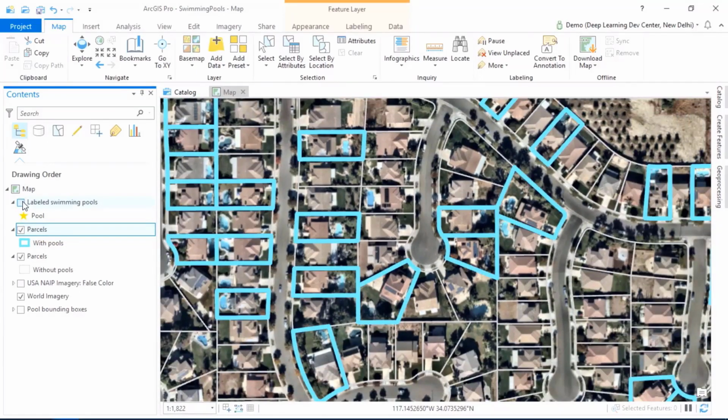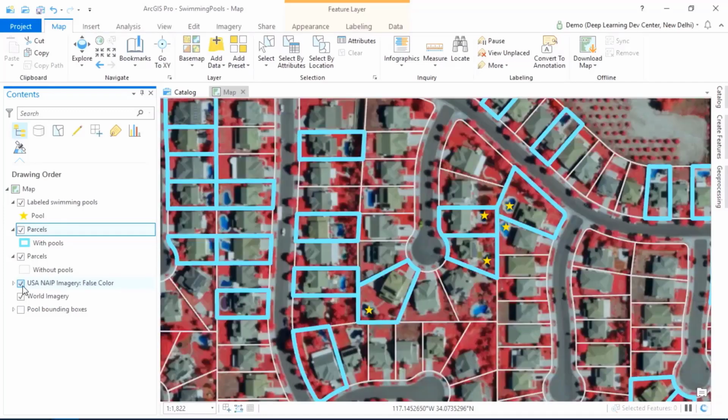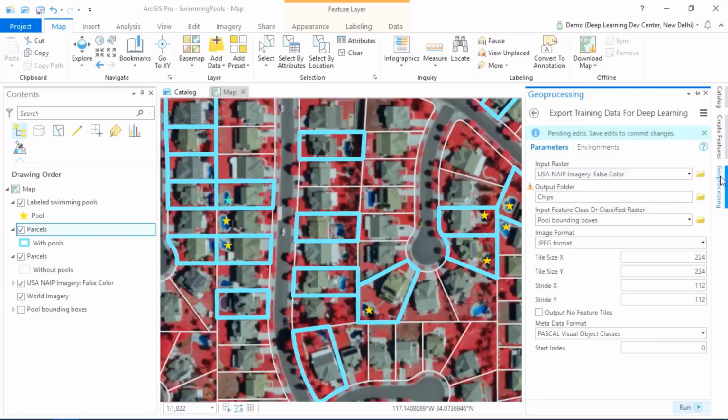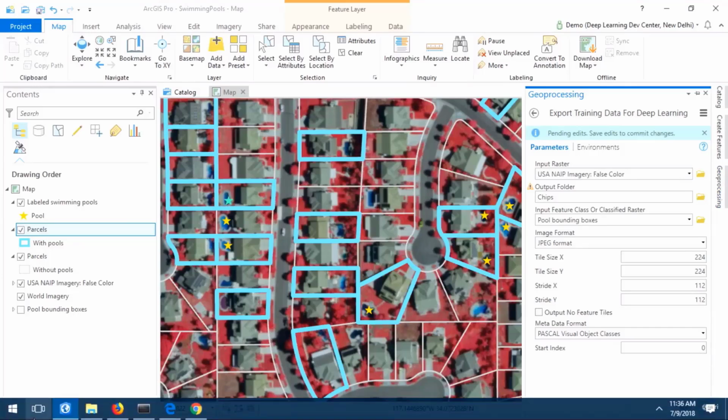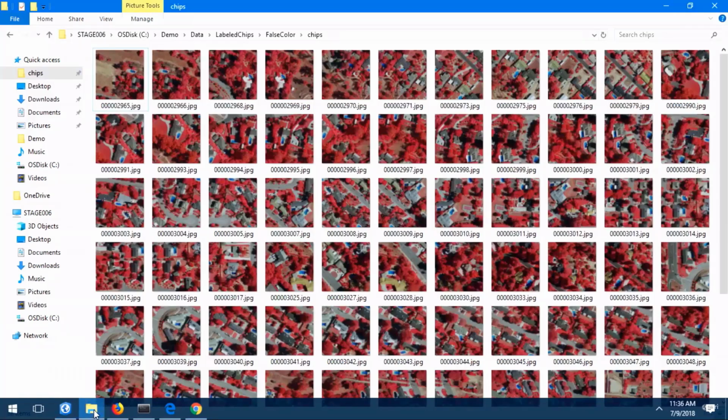The first thing that deep learning needs is labeled data, training samples to learn from. I'm going to use the NAIP layer from the Living Atlas that has an infrared band and allows us to train a more accurate model. It's easy to label a few sample pools. And I'm going to use this included geoprocessing tool to export training samples from those labeled pools. This is what those samples look like. Now we are ready to train our model.